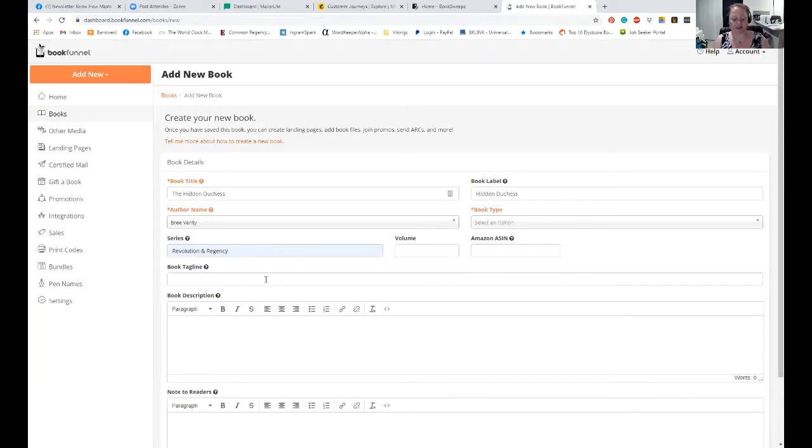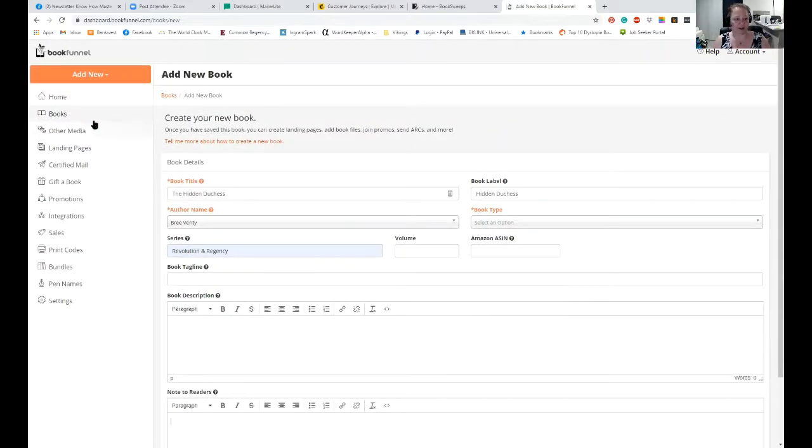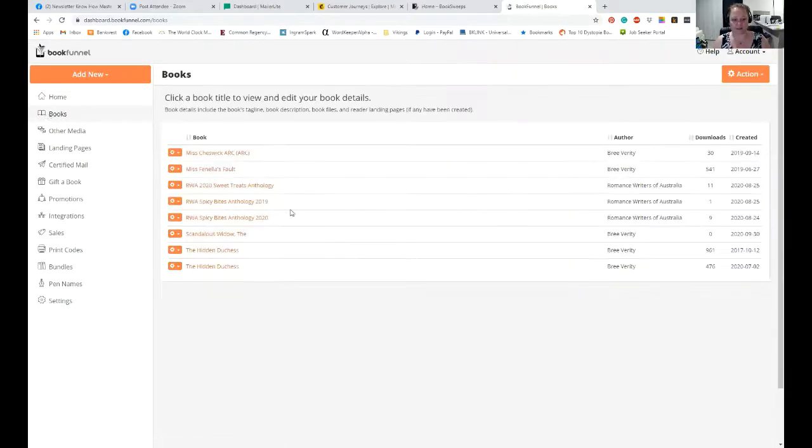And then, I mean, this is all the same stuff. So your book tagline, whatever your tagline is, your book description, you can put specific notes to readers in there. When I did The Hidden Duchess the second time round, after it had been thoroughly upgraded and the silly bits had been taken out, there was a notice to the readers to say this is a fully edited edition. And then you just save book. And it will then come up in this list here. Mine didn't, because I didn't do it.